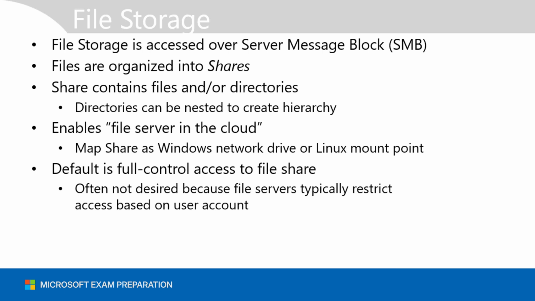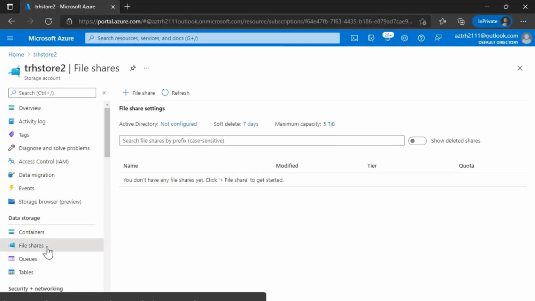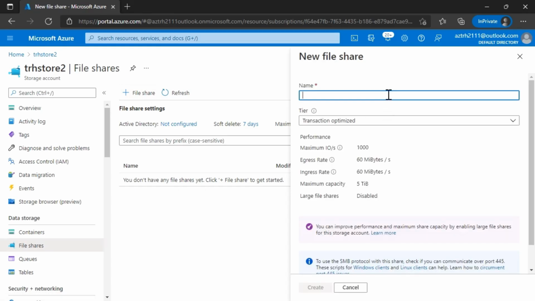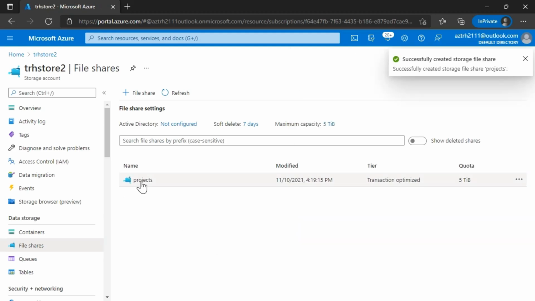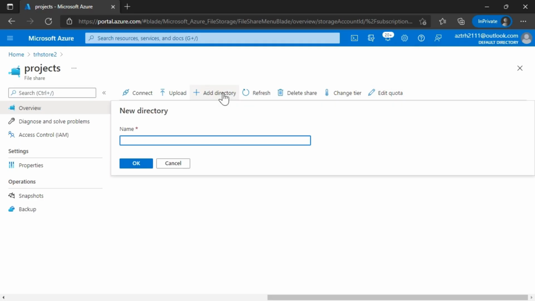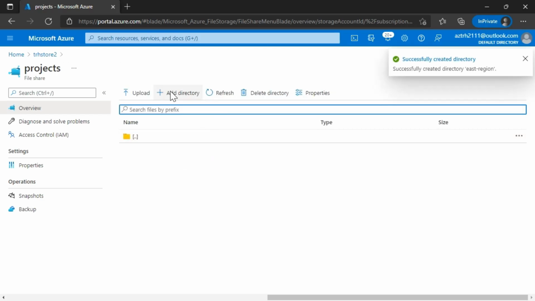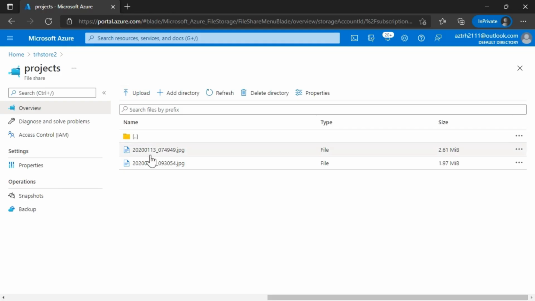Let me set up a file share in the portal. So here's my storage account, and I have the file shares blade open. I'm just going to add a file share. I'll call it projects. Inside the projects share, I can add directories. Inside a directory, I could add other directories. I can also upload files. I'll upload a couple of files. Okay, I uploaded a couple of files.